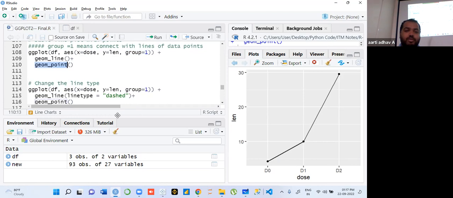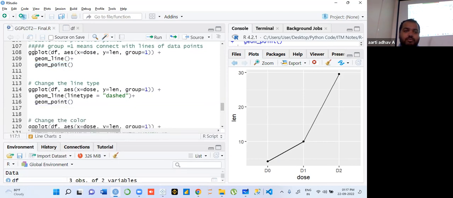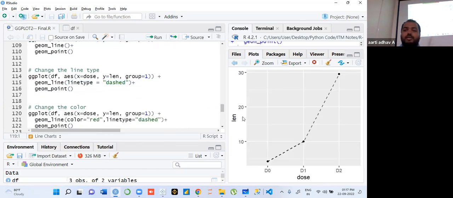Now, the difference between this code and this code. What is the difference? The line. The line I'm making, but I require it in the format of a dash line. Format change. Prior we had a straight, connected, solid line. Now we have a dash line. Is that clear? Yes.